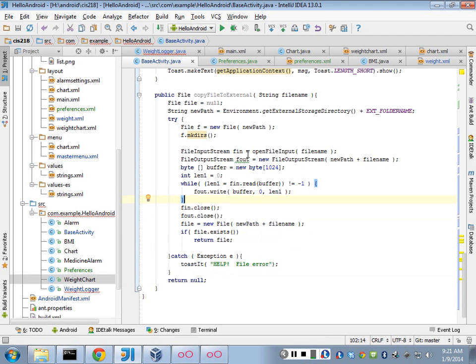All right, so that's a piece of code. I believe that is on GitHub if you want to copy that off of GitHub.